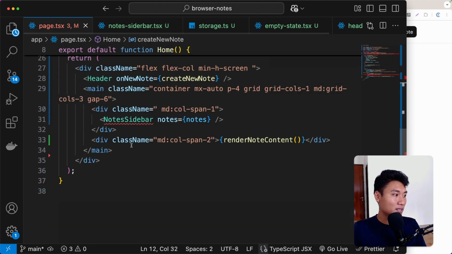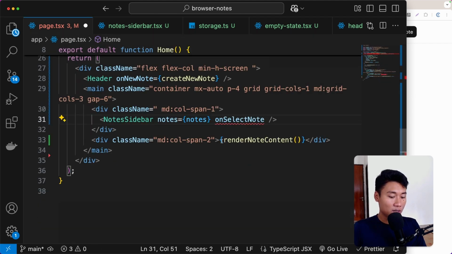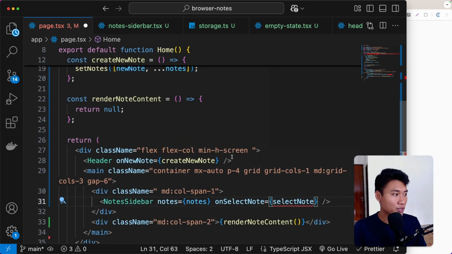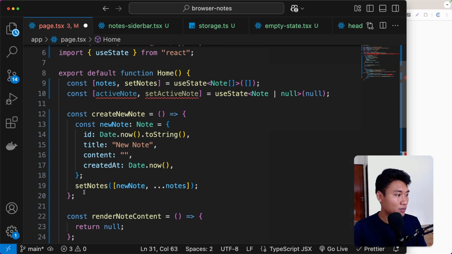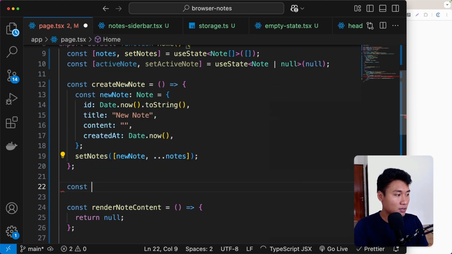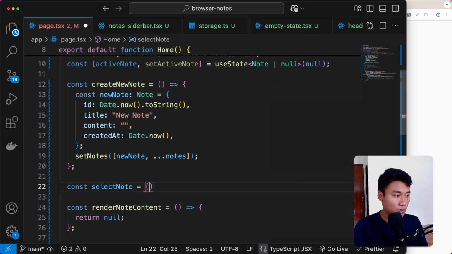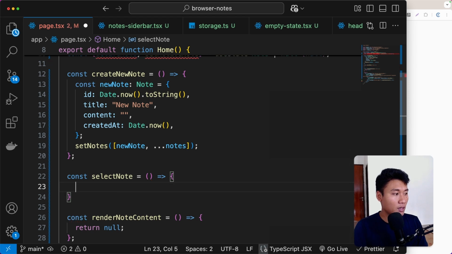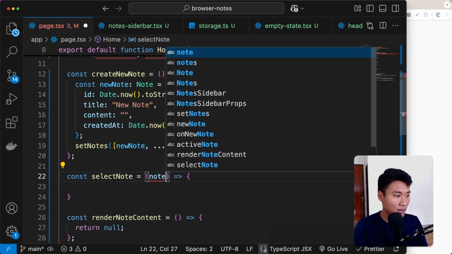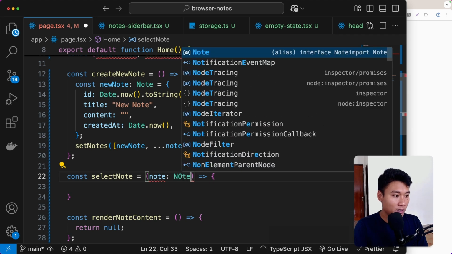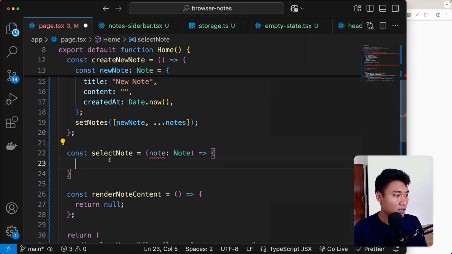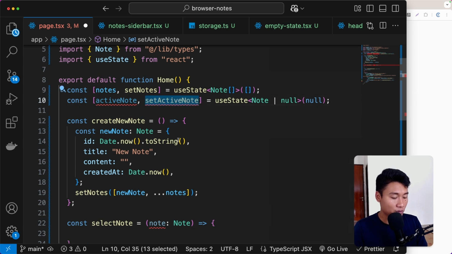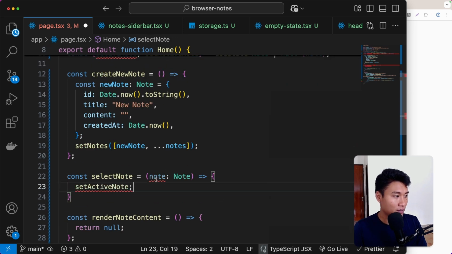So now let's send that onSelectNode equals selectNode. I'm going to create the selectNode function. So let's do that on the top here. I'm going to say const selectNode equals an arrow function. Okay, when I click, selectNode basically takes a node as a parameter in here that has the Node type like that. And inside in here, I'm going to set the activeNode to that node here.